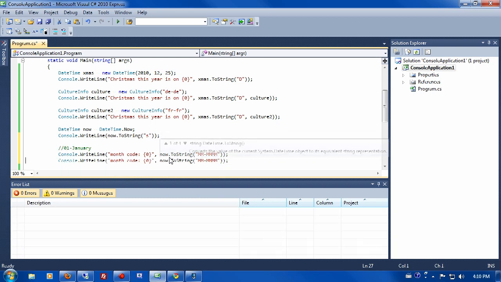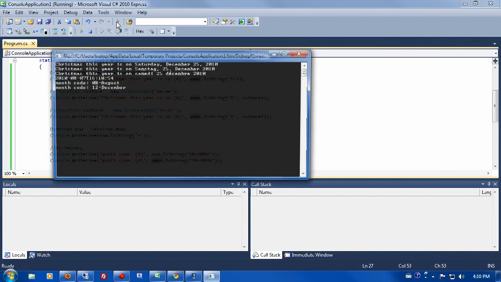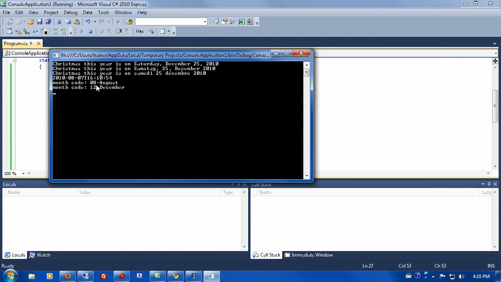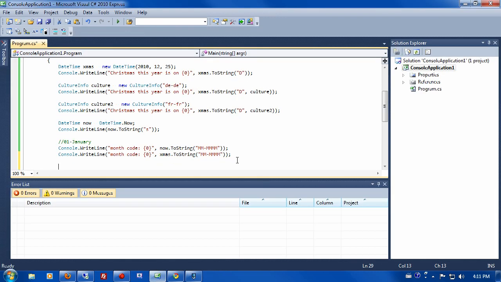I'm doing Control-C, Control-V, month code for also Christmas, and let's take a look at that. So we have the number of the month in 2 digits and then the name of the month. Not only can you customize the formatting of dates very easily, but you can also calculate them very easily. Let me show you a couple examples of calculating dates.